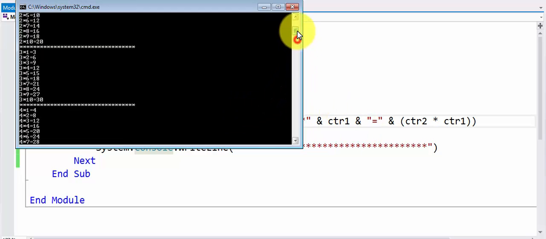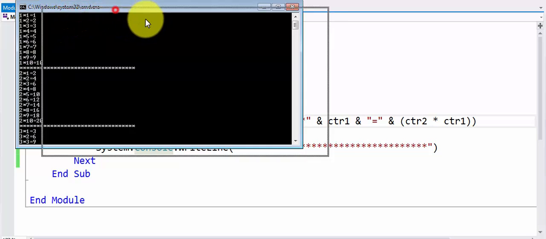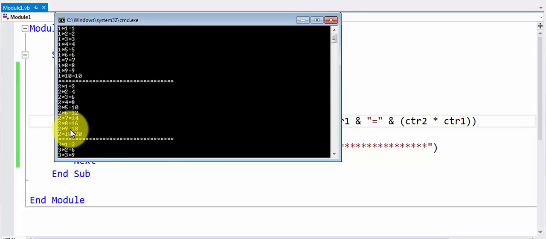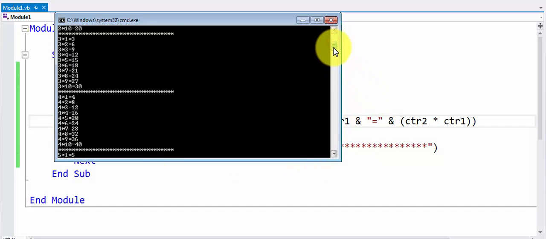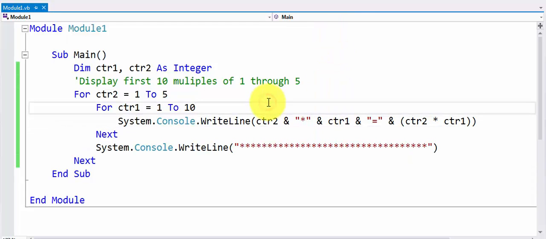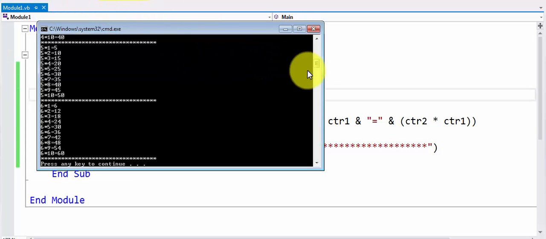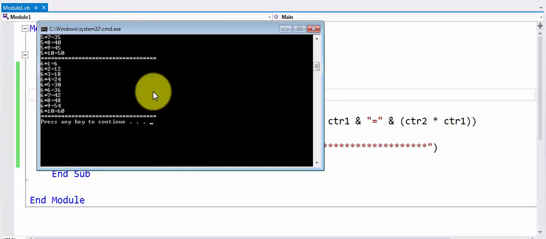and now you can see very easily that it displays numbers 1 through 10, which are all the multiples of 1, and then all the multiples of 2, 1 through 10, and then all the multiples of 3, then all the multiples of 4, all the multiples of 5. Now it's very easy to change this code. If I want to display the first 10 multiples of the first 6 numbers, I can simply change that to 6, and rerun this code, and now you will see that it goes all the way down to the first 10 multiples of 6.